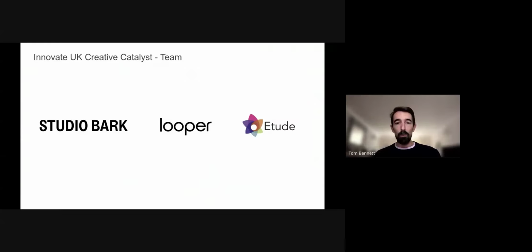To do that, we've been working with Looper and Etude. Looper are a tech company with expertise in LCAs. We have Sash speaking later. Etude are environmental engineers with specialism in net zero and energy. And we have Tom from Etude here to speak as well.